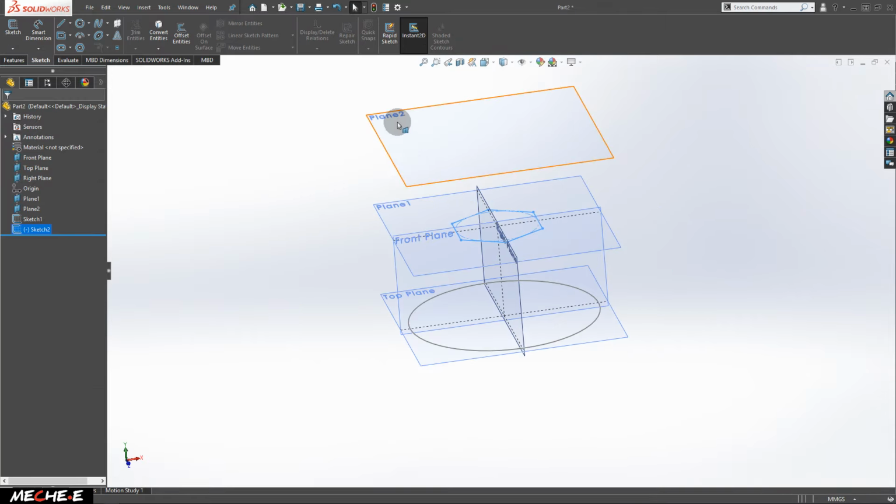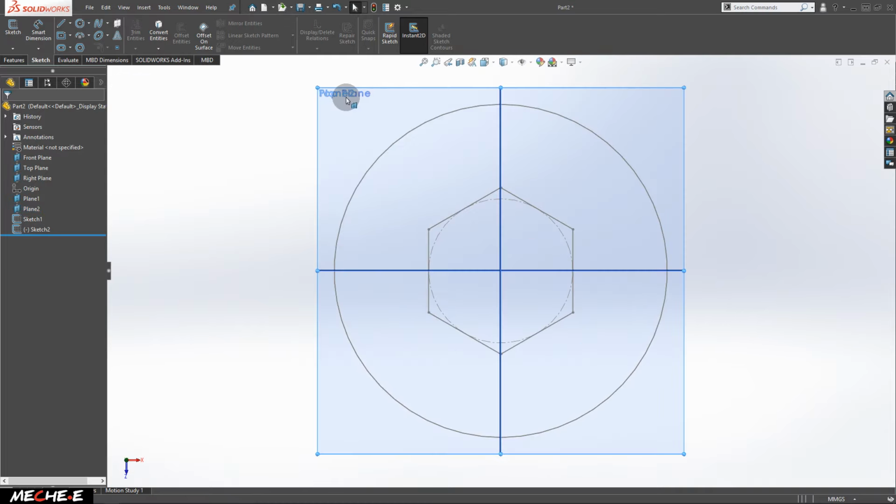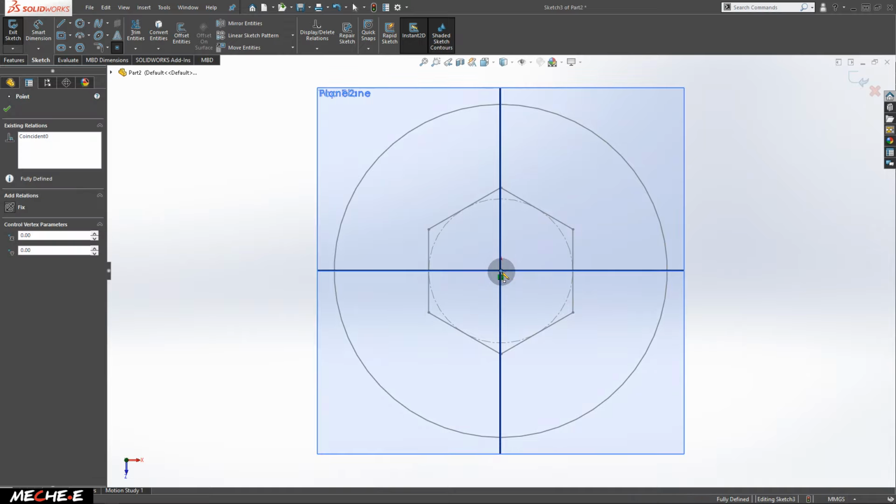Lastly, on the plane 2, normal to the plane 2, create another new sketch. This time select the point option right here. Plot a point in the middle of everything. After that, we are done here.